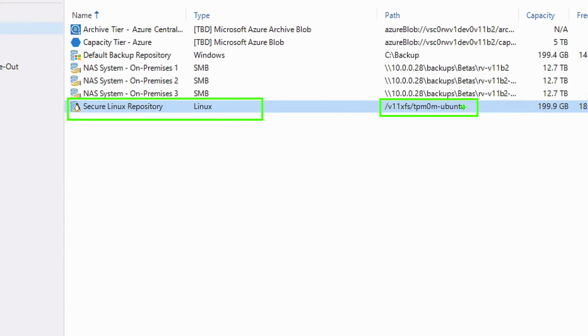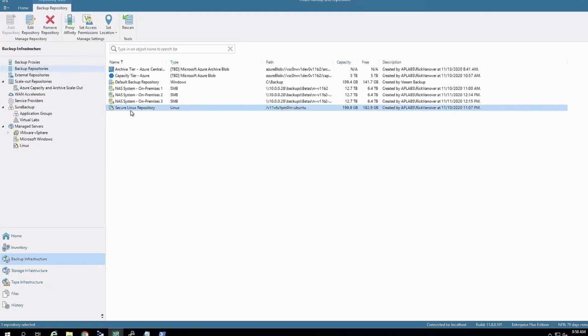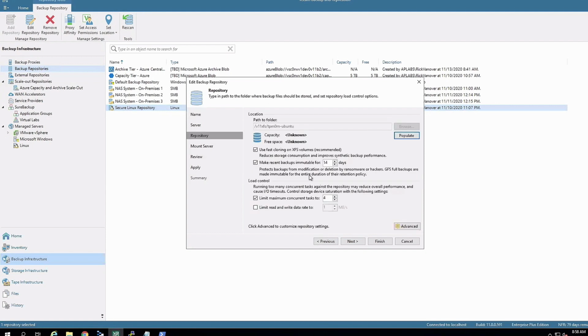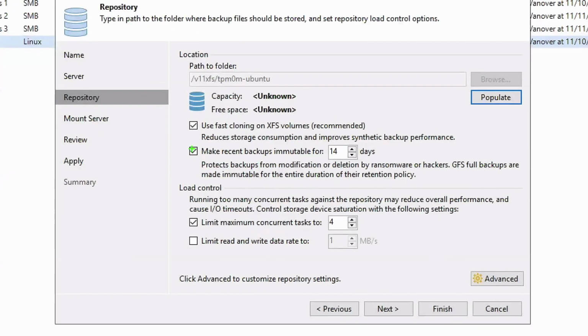It's on a Linux host with a path called v11 XFS. Hint, hint, I'm using the XFS file system. And it's on a system called blah, blah, blah, Ubuntu. Now, what we've done here, and this is actually really smart, because we've intentionally made the properties of this repository, and all of this is exactly the same as what we're doing now, except for there's one new thing here.